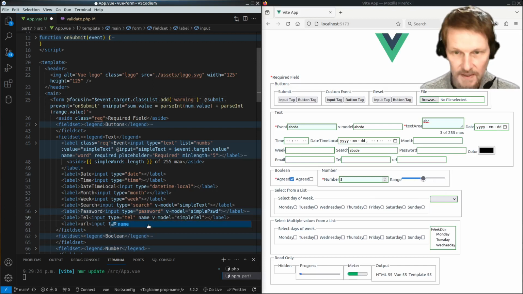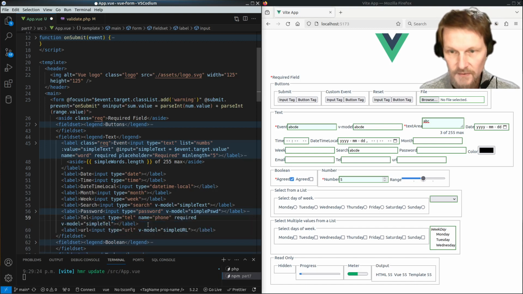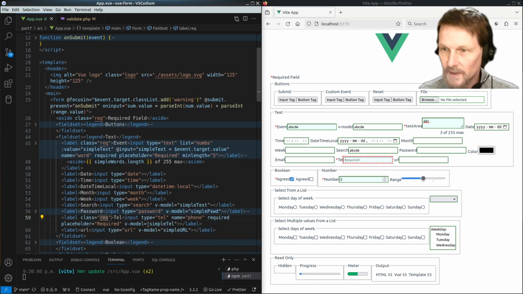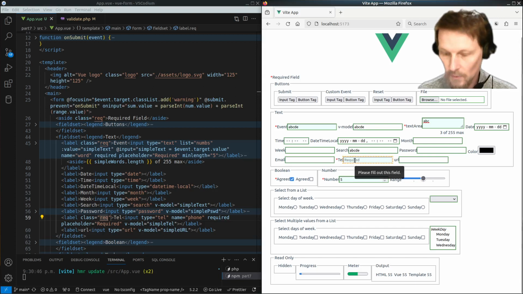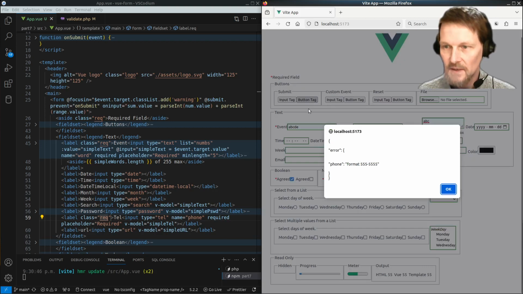So let's give that a name. Phone. And let's put all our required stuff in here. Okay, placeholder. Required. And class, give the class so that we get a nice little asterisk on the label. And good, there we are. We've now done everything we can to tell the user that this is a required field. So let's put in a value, there we go, and submit.